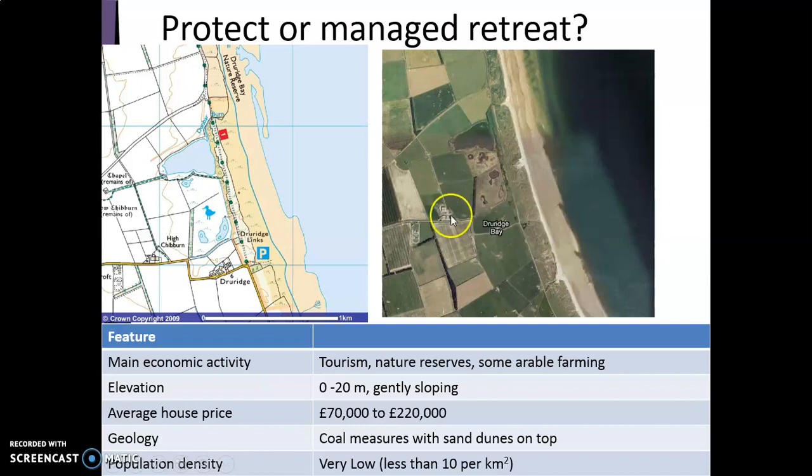on a map. So you can see here a nice map of Druridge Bay, which is along the east coast of England. And you've got here a wide sandy beach and not many people living in this area. It's mainly farmland that you can see by these kind of squares of land. And underneath you've got different kinds of values of the land and what it's used for. And here, you've got to decide, would you protect this or would you manage retreat it?